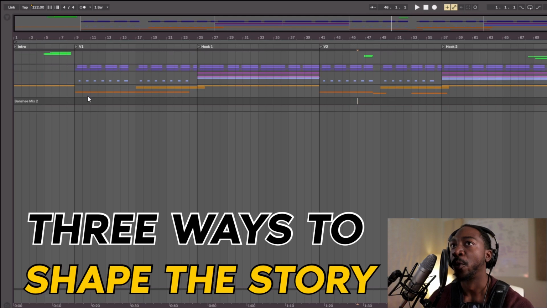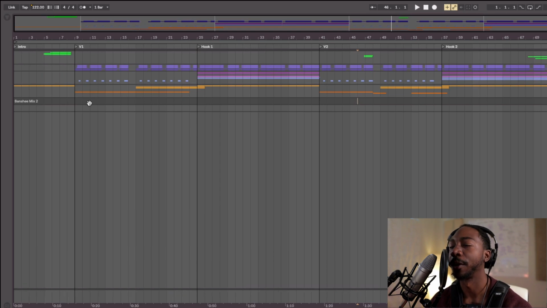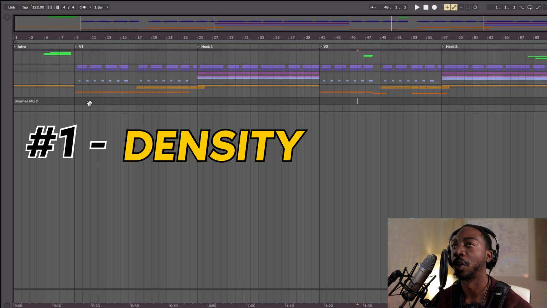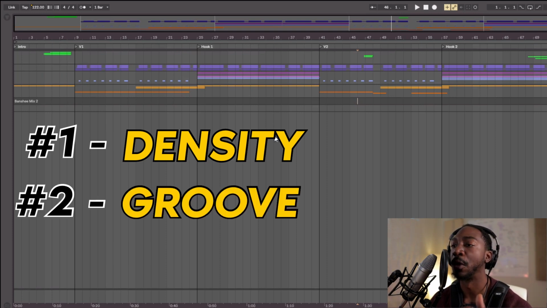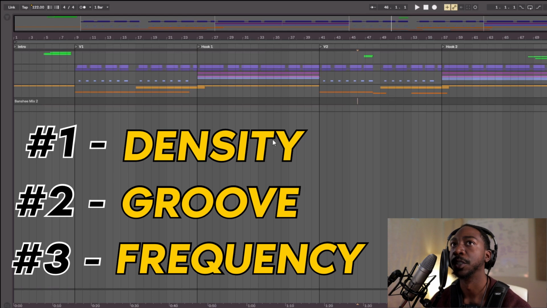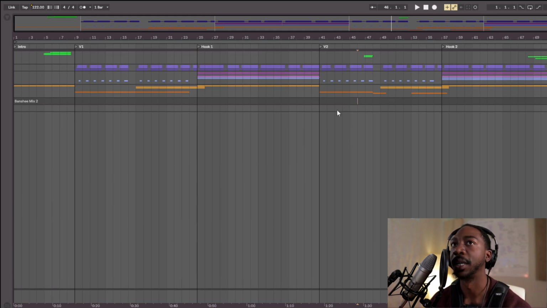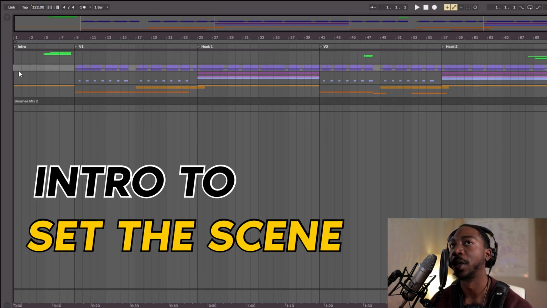So there are 3 main ways that you can go about affecting the contour of your track, the story, right? You have the density of what's going on. So is it a more Spartan segment of the track, or is it a denser segment? And then you also have groove and frequency distribution. So let's go ahead, let's jump in a little bit further, right? So intro, this is where I'm setting the scene, and this is what it sounds like.